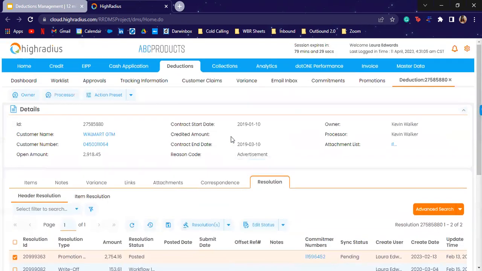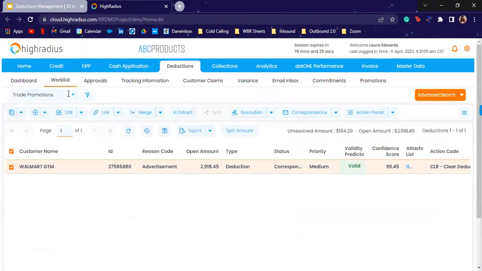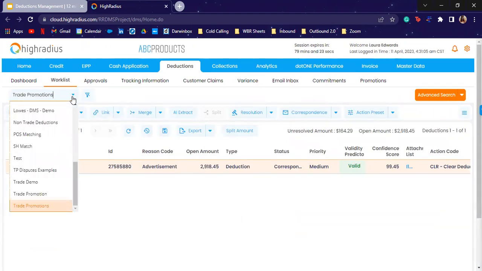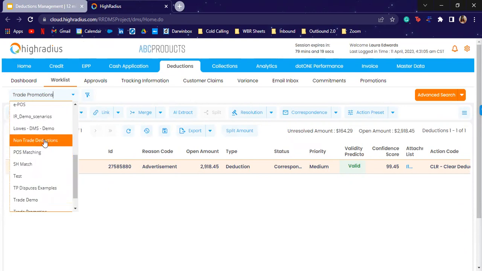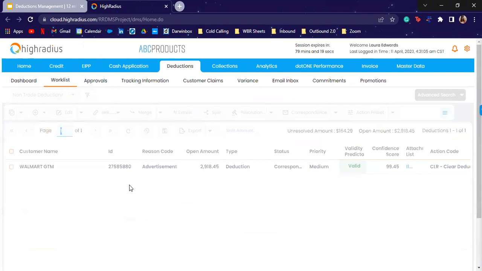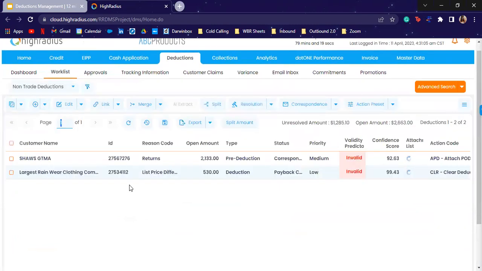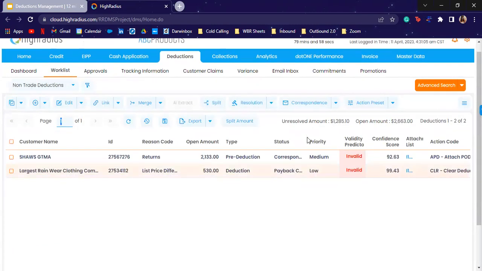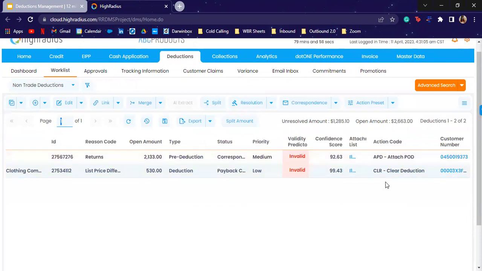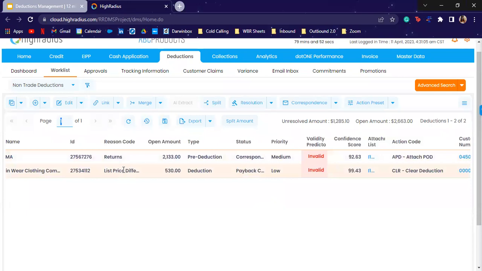Now we'll take an example of non-trade promotions. I can see all the non-trade deductions with all the backup documents automatically linked with the related reason code. Now I'll show you how you can see details of a specific non-trade line item.